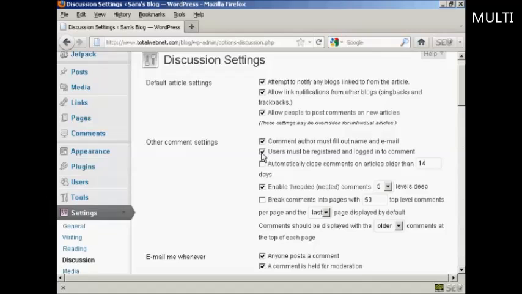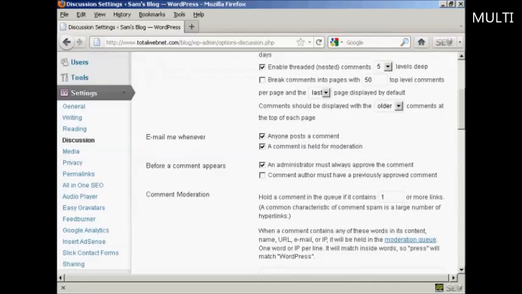You also want to check this one here, users must be registered and logged in to comment, because this will stop a lot of the spam comments that you get. You also want to set it up here so that you get an email. It says email me whenever, and you want to make sure that both of these are checked: anyone posts a comment and a comment is held for moderation. And also here, before a comment appears, make sure this box is checked: administrator must always approve the comment.